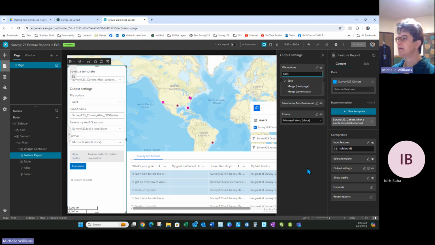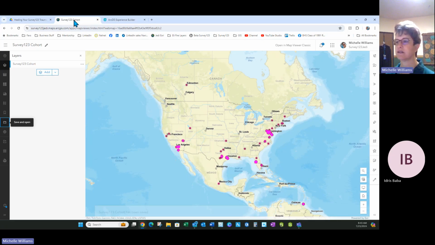And then saving to your account, where do you want that? It also gives them the chance here. It's going to go into my root folder, but for me, I may want all of these templates to go into a specific folder inside ArcGIS Online. And so you can tell it exactly where you want it to go. And do you want a Word document or PDF? These are all the same things that you're going to see in Survey 1, 2, 3.